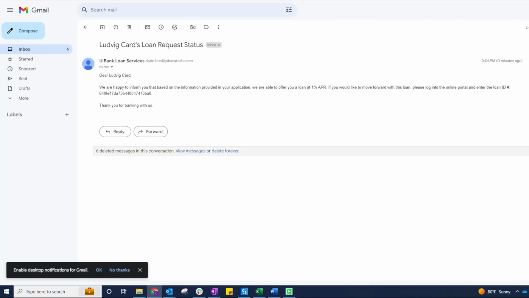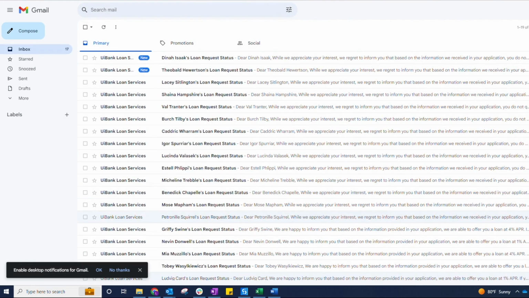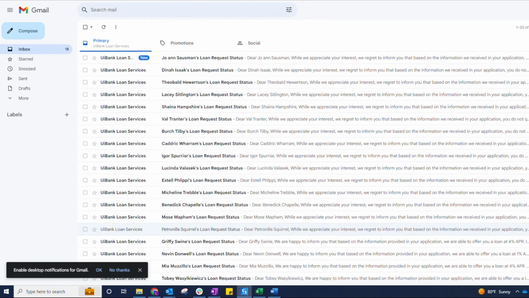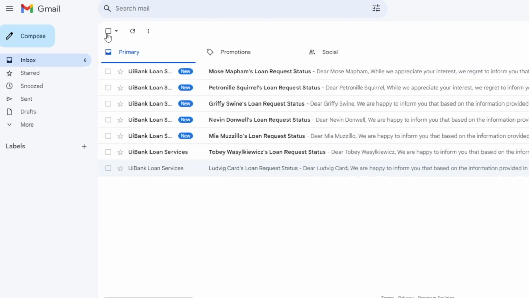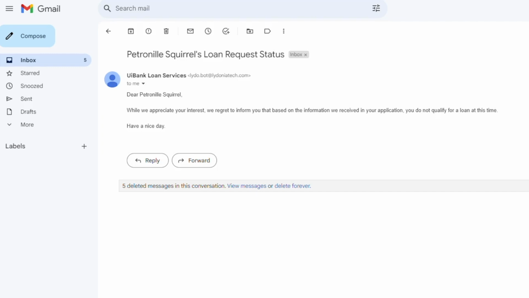The first email message lets the applicant know their loan request was approved, communicates the calculated interest rate they receive, and prompts them to log into the credit union web portal and use the loan ID to move forward with the loan. The denied email message is a simple notification message letting the applicant know their request was denied.